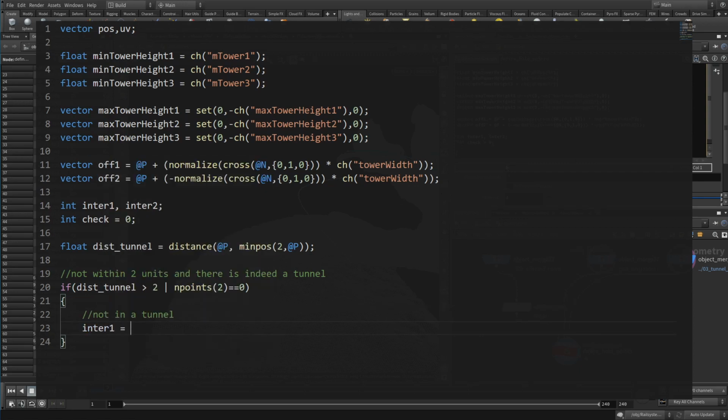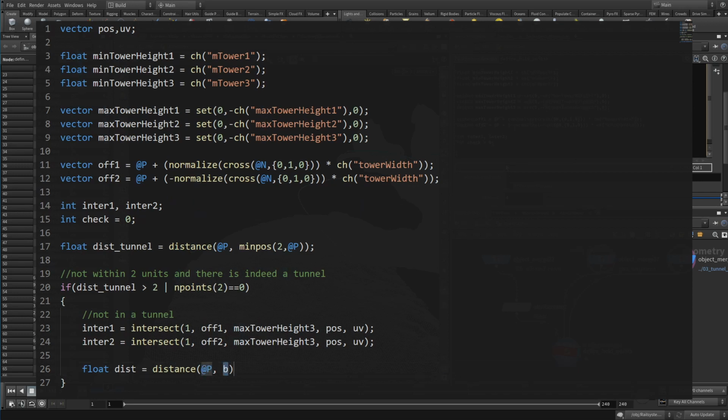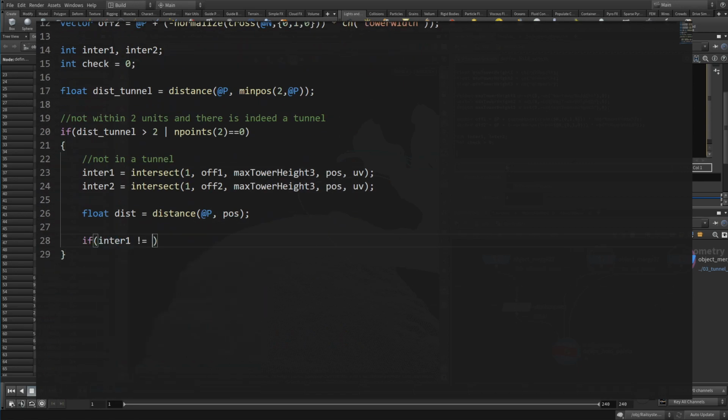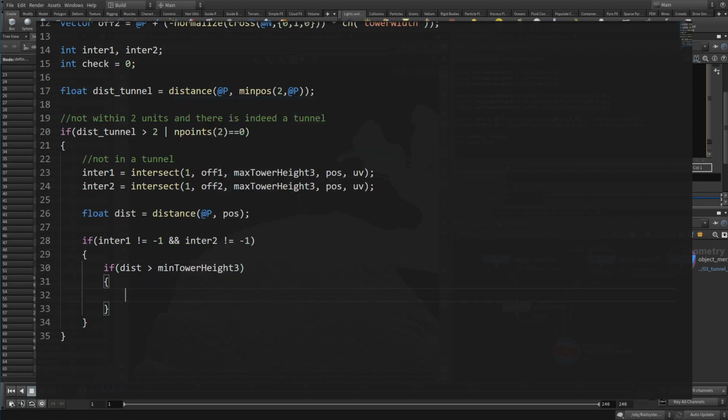Here I'm starting to do the intersect, testing the two offset positions if they are within the height of the tower level 3. Both intersect operations override the pos variable, and assuming one connected, I can get the distance between the point and the ground. But in case we have the previously mentioned cliff scenario, we now check both returning values if the test succeeded. If both returning values are not -1, we can proceed to the test for the minimal requirement. The distance needs to be bigger than that.